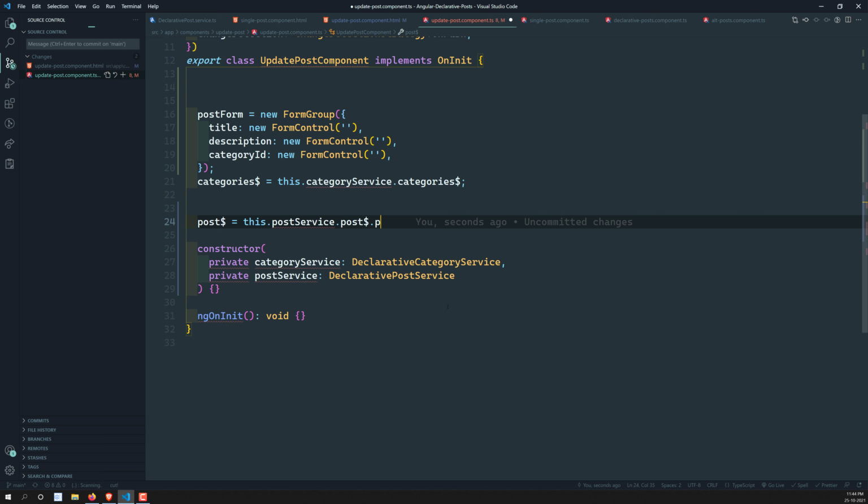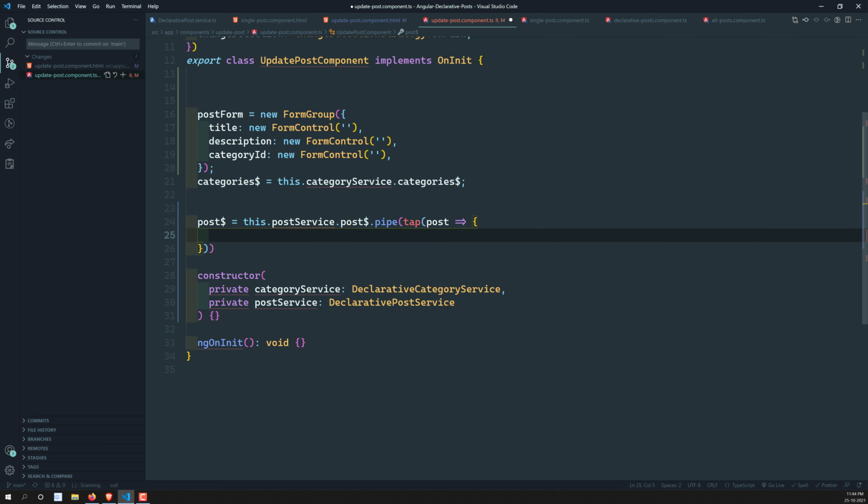Now what do I need to do? I need to use the pipe operator, and I can use the tap operator on the post. I will get the post here, and what do I need to do here? This dot post form. Okay, so let's import this tap operator at the top, so that we will not get any error.